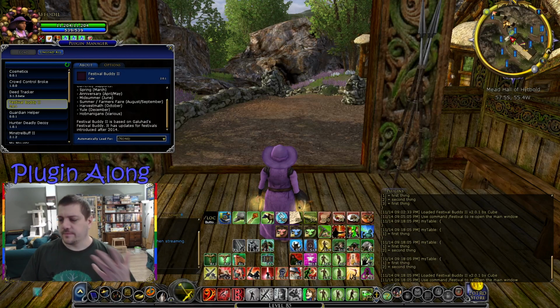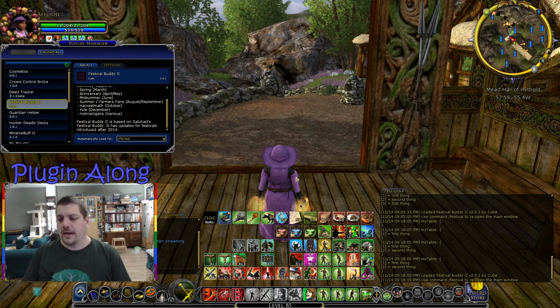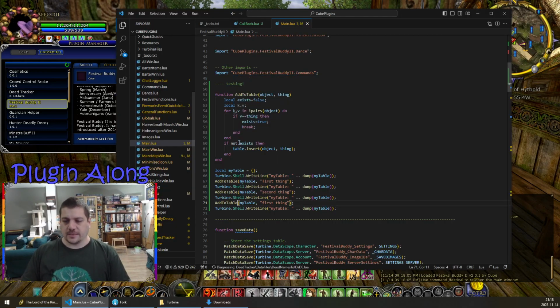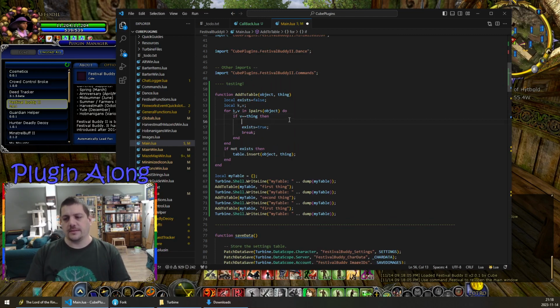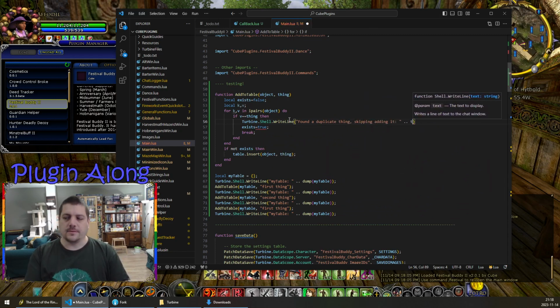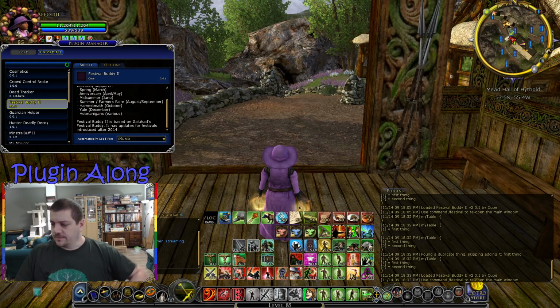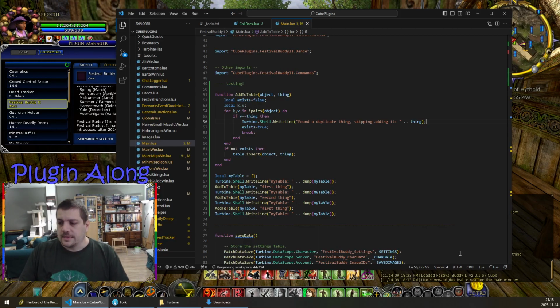So unload that, reload that, and we can see we get the first thing, we get the second thing, but we don't get the duplicate of the first thing. And so we're getting the behavior that we expected. In fact, we can even say, write line, found a duplicate thing, skipping adding it. And we'll just say what thing is. Okay, so found a duplicate thing, skipping adding it, first thing. Very cool.